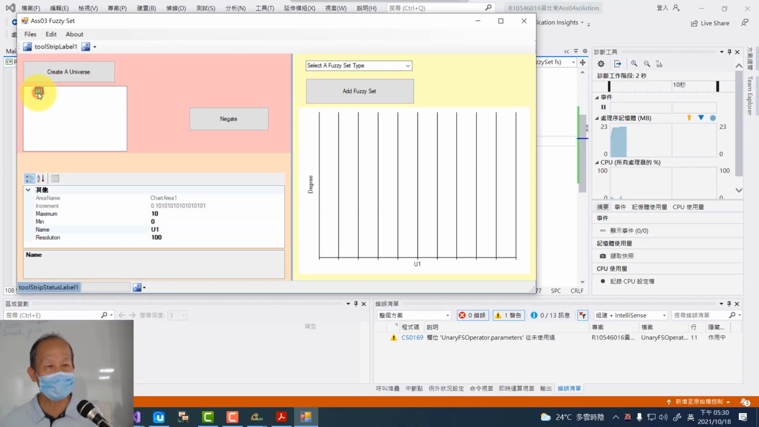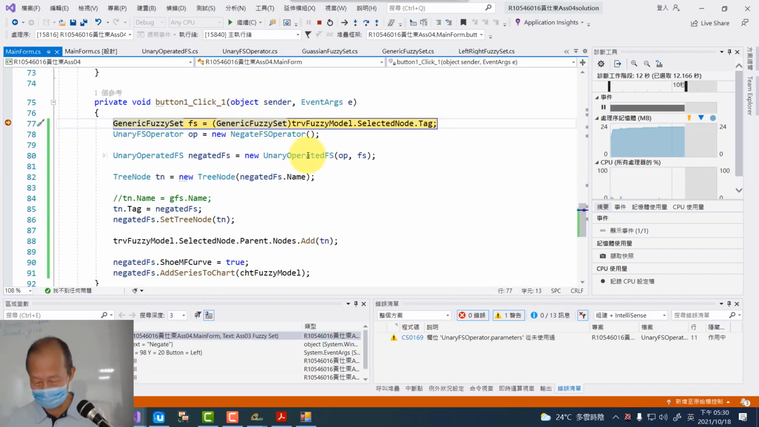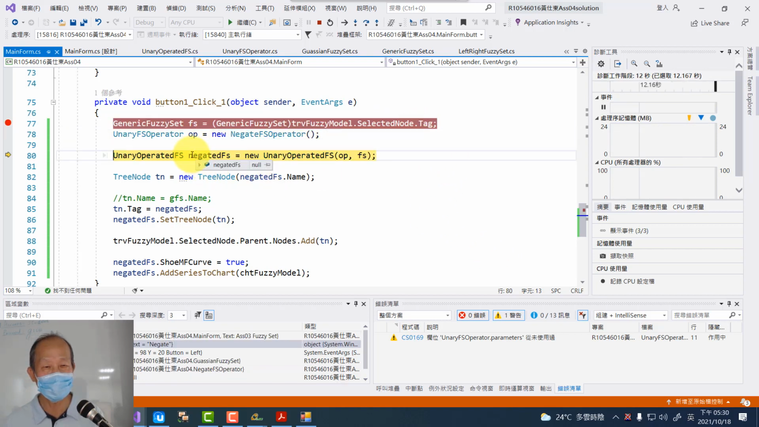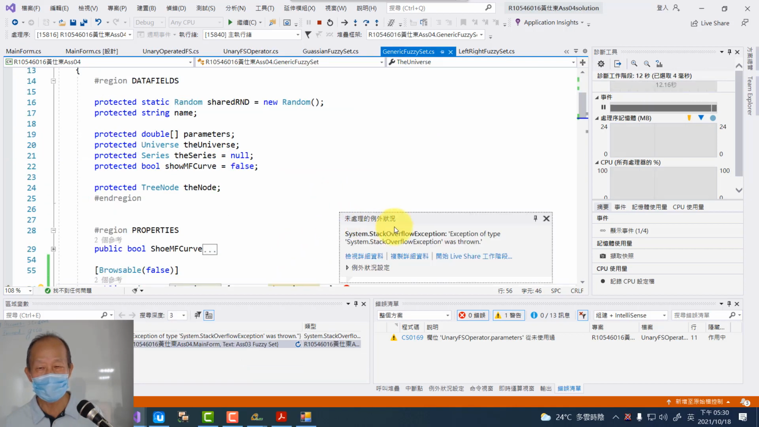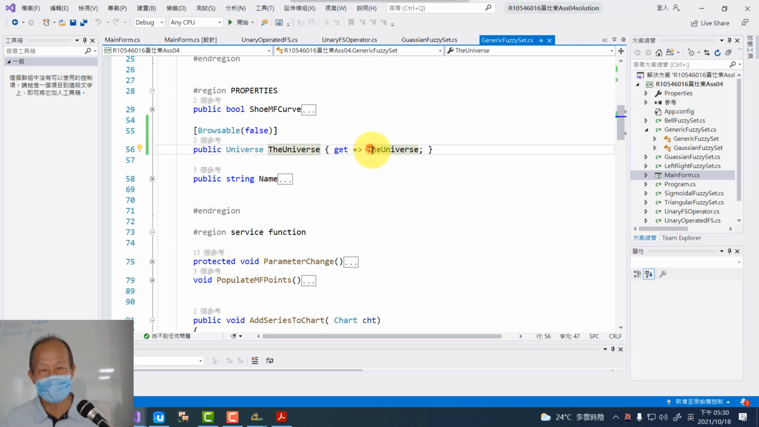Add a universe. Add a Gaussian fuzzy set. All right, negate. Okay. I don't know, did you add a tag? Yeah. Okay, OP. Okay, the universe. Exception happened. Oh, okay, you see, the type is a typo. I should return the lower cases. All right.